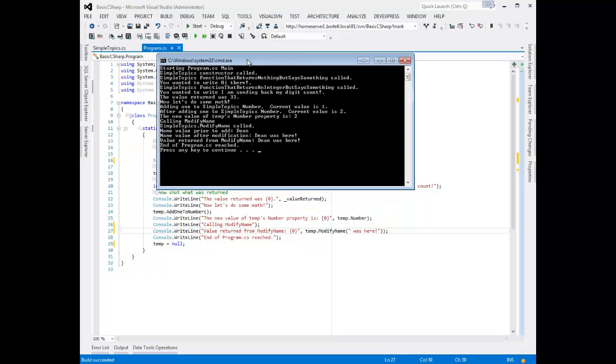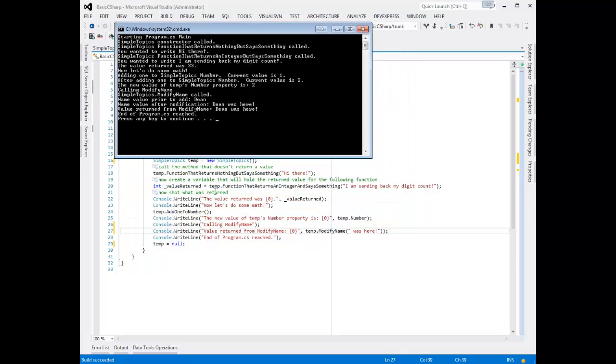Where did that come from? It came from right here. I am sending back my digit count. And we assign that to this integer, and we write that to the screen. There's 33 characters.